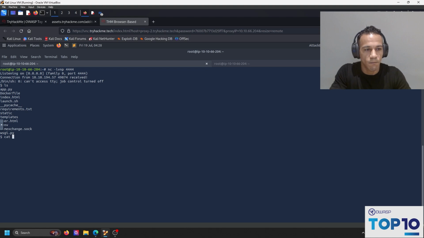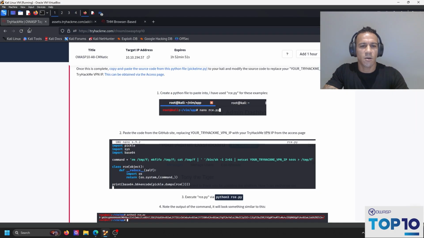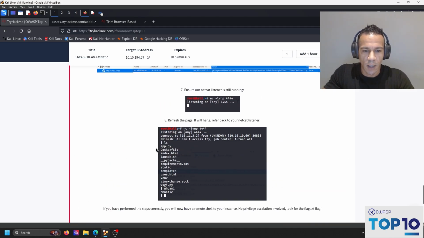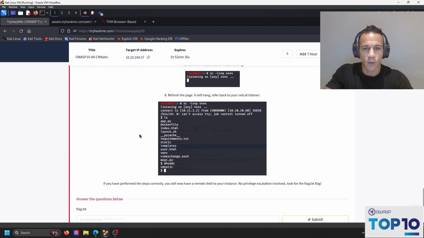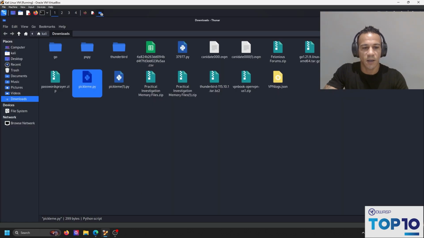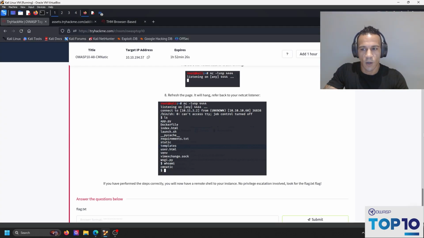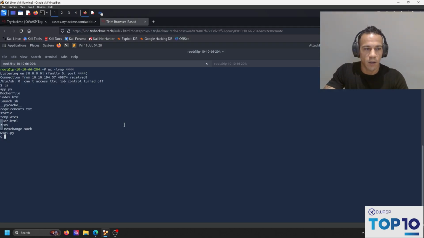Maybe another is hiding the file. Let's see what else is next here. ls. If you perform the steps early, you find a remote shell to your instance. No privilege escalation is involved. Look for the flag.txt. There is a way to do this nice and easy, and that would be just to find the flag.txt. So, best way to do that.